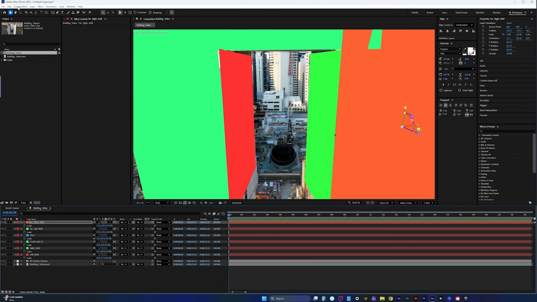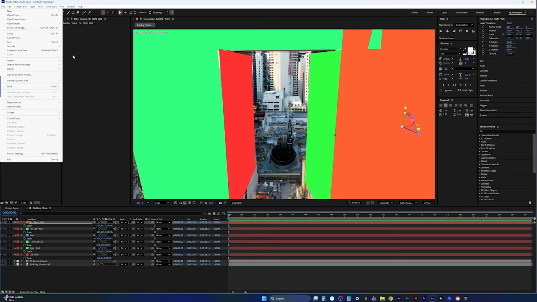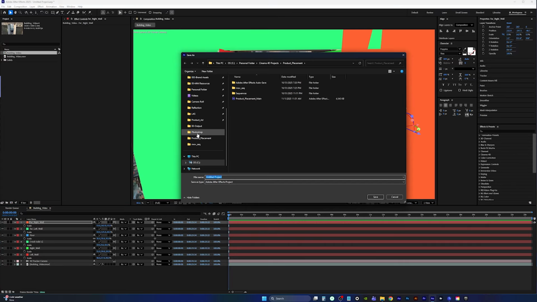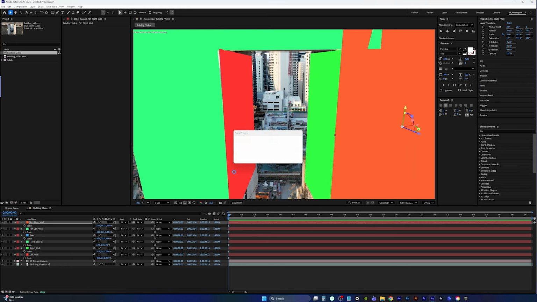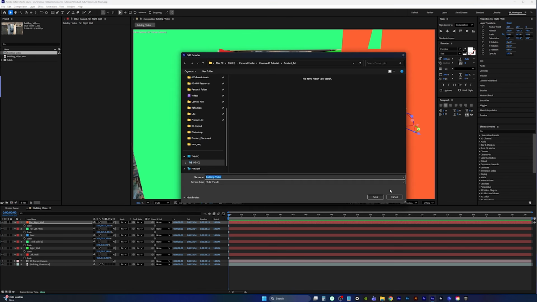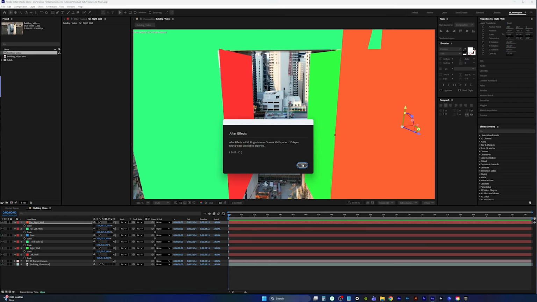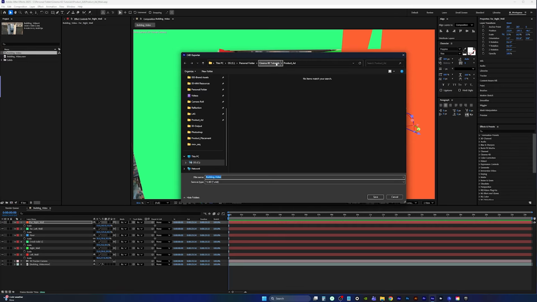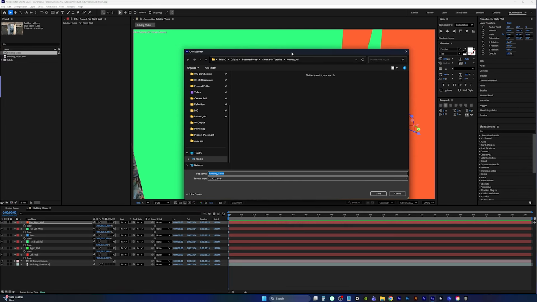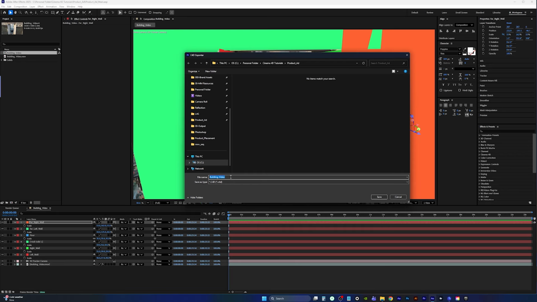So let's do a file, save as. Let's save this out as well to a folder. So product add main. This is our main After Effects file. Let's export this out to Cinema 4D. So file, export, Maxon Cinema 4D exporter. Just click OK on that. Just give it a second as well if it's not loading up straight away. It can take a bit of time sometimes. And this is product add.